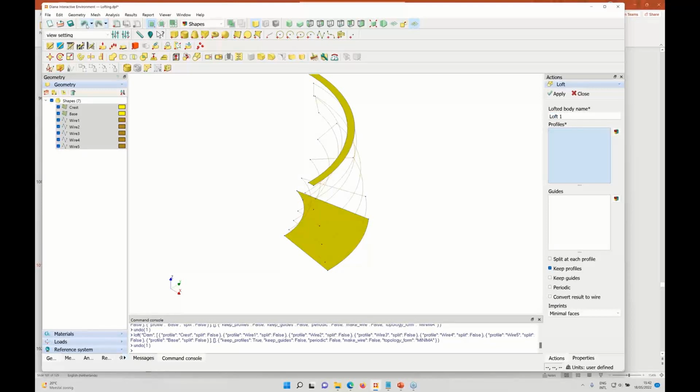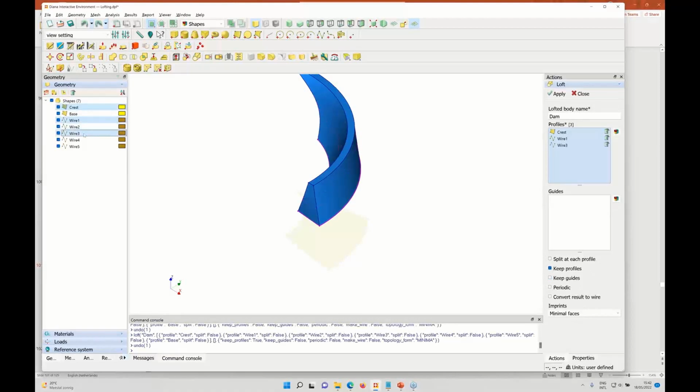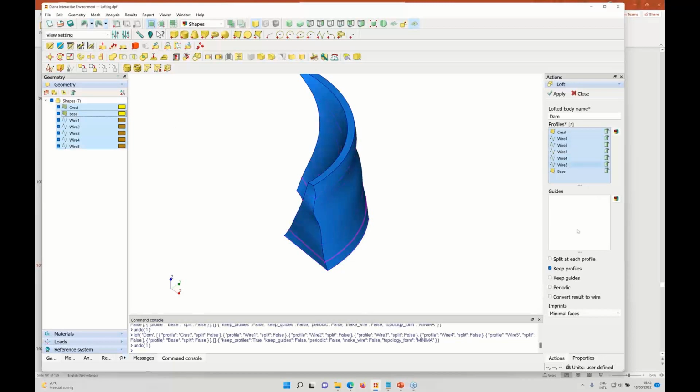Let's continue. And for instance, what would happen if I use the grid face for the imprint? So I'm going to again do the selection. Select my different entities, starting with the crest, then wire. Yeah, now it's good. Not this one, this one. So 1, 2, 3, 4, 5. Yes. Here I switch off the keep profile.